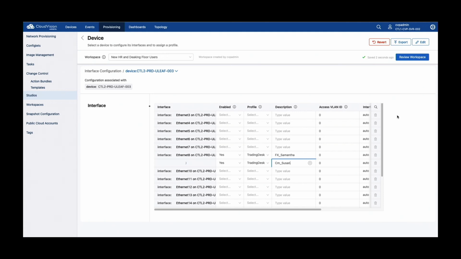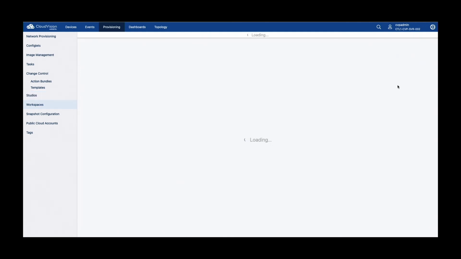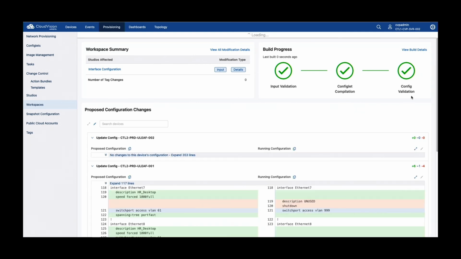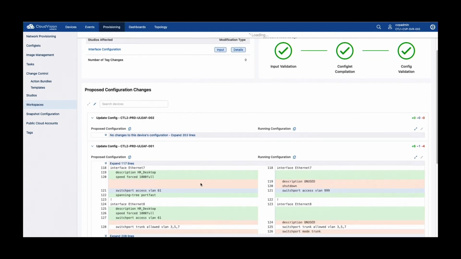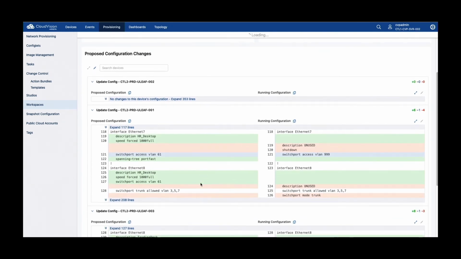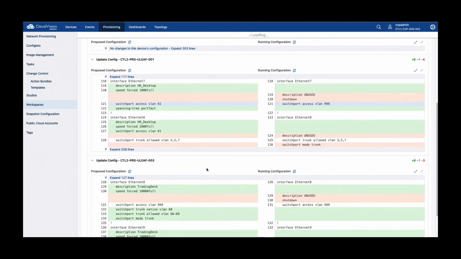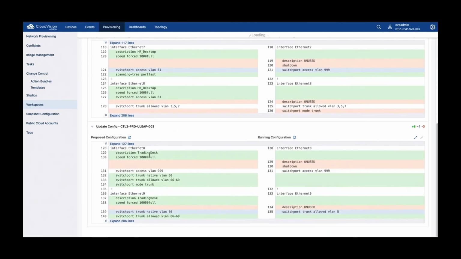And now I've done that, what I'm actually going to do is review the workspace. So in the background, what CVP is doing is it's checking those inputs to make sure everything's correct. It's then going to build the configurations and make sure they are valid and check them against the switch to make sure the configuration is valid. Once it's done that, it's going to show us the configuration so we can see what's actually changed on the switches. Now, if you look at these, you can see for the HR desktop team, we've just applied them to a particular VLAN. And as we move down for the other switch, you'll see that actually the trading desk team is using a trunk port.